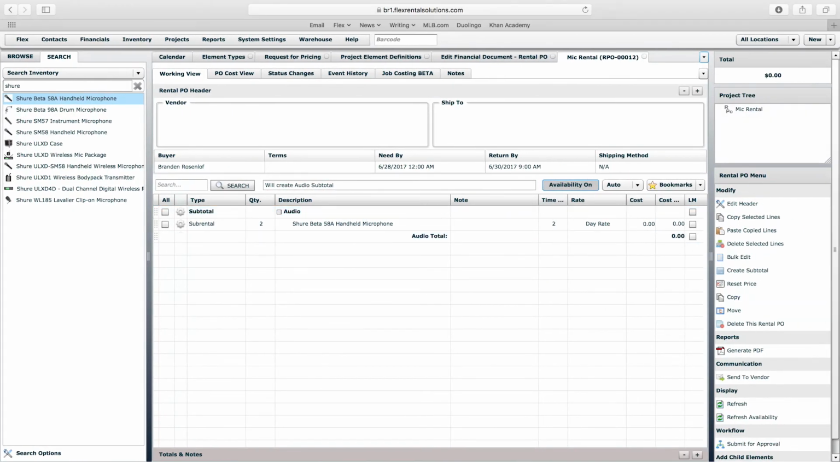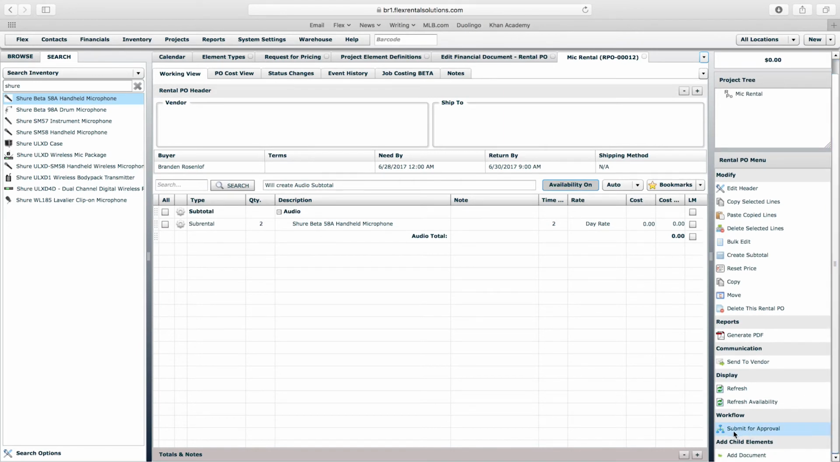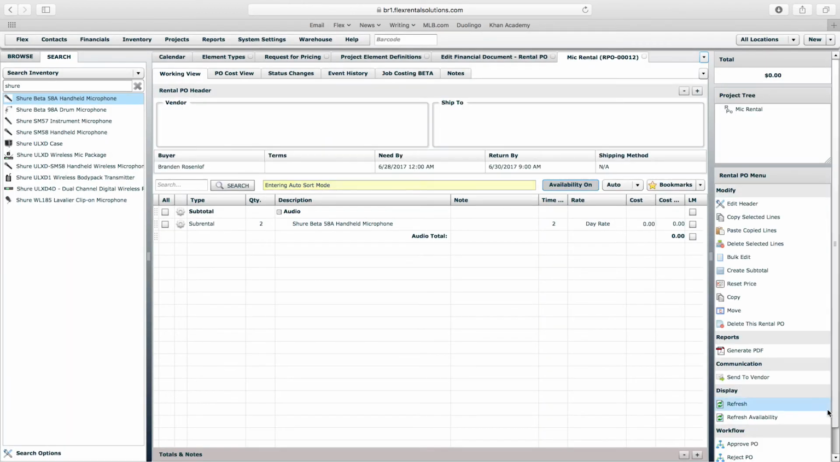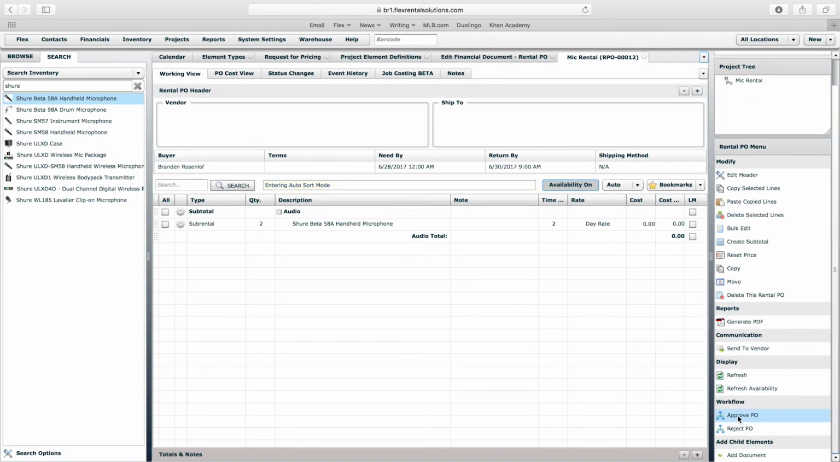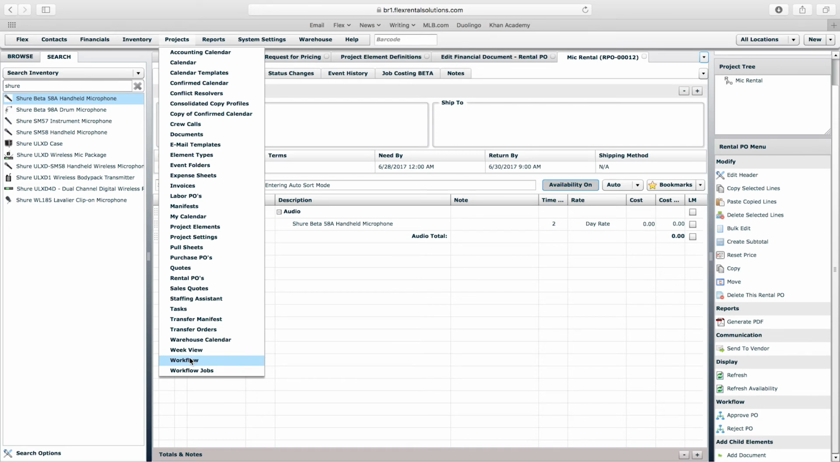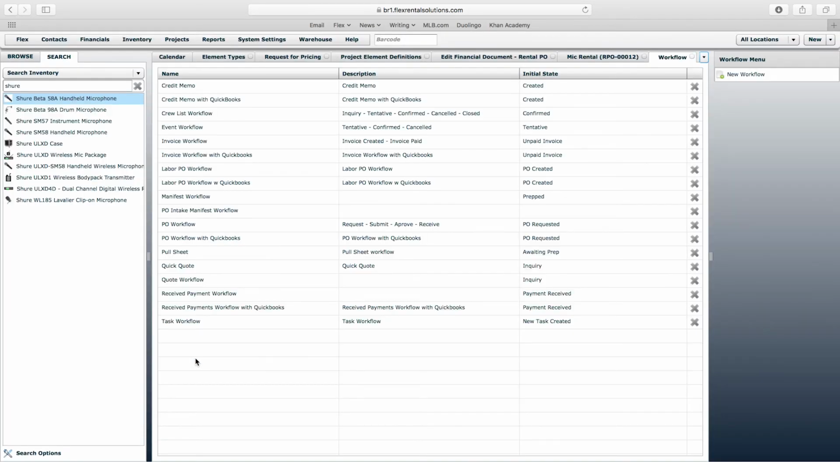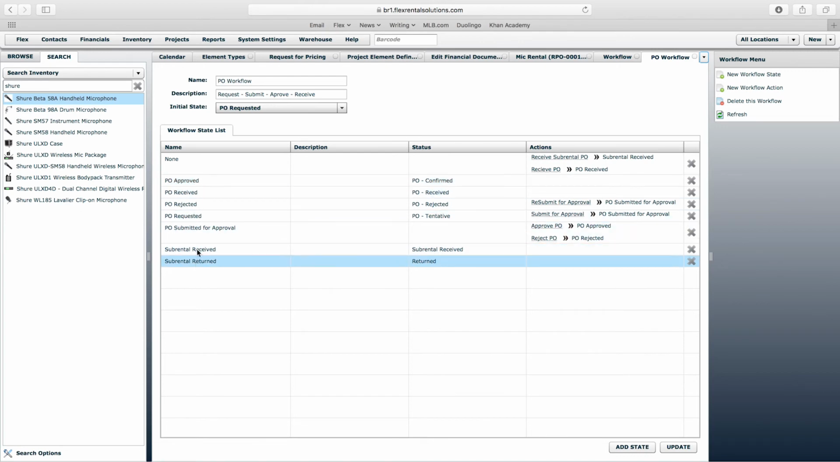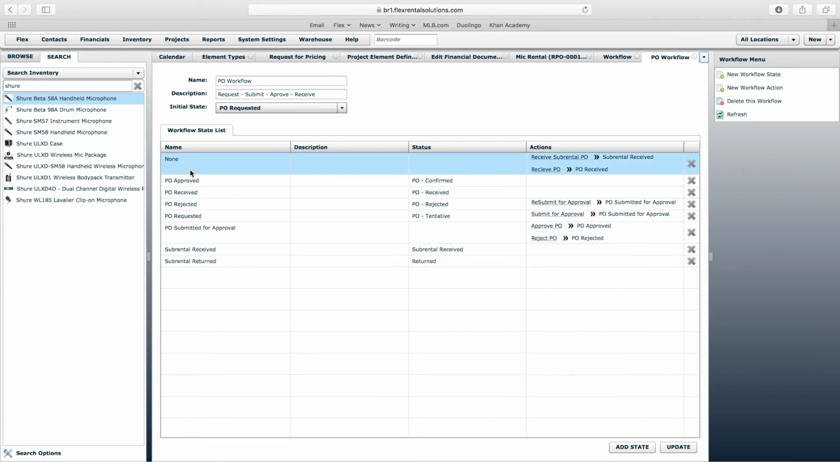But again, once I've confirmed this, so first let's submit it for approval, so that our next step would be to approve or confirm. I need to set up in this workflow action a way to get back to an element type that's called PO. So let's go to our Projects menu, click Workflow. And this is an interesting one because right now my PO workflow is using the same workflow for both rental POs and purchase POs.